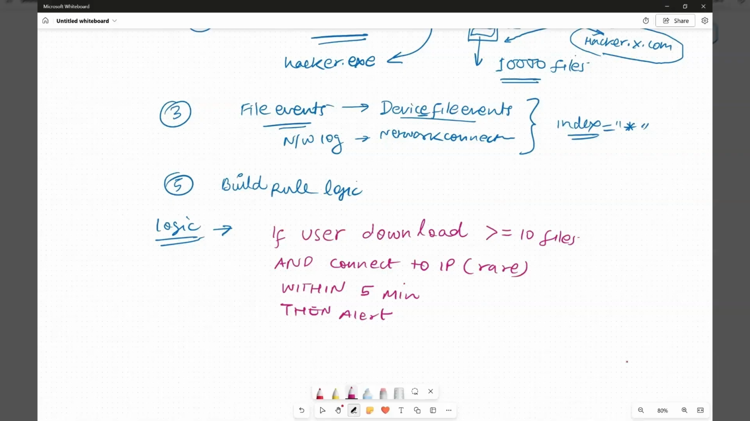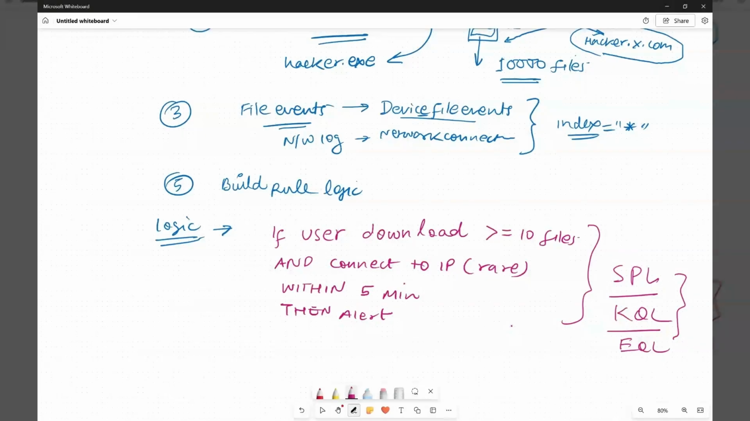Now you can translate this logic into your query language like SPL or KQL or EQL or any query language that you're using. So always design your logic first, then convert it into a SIEM query.